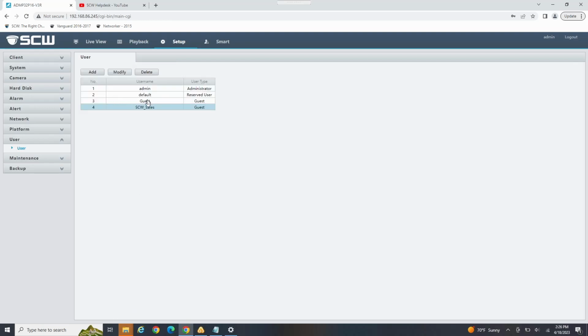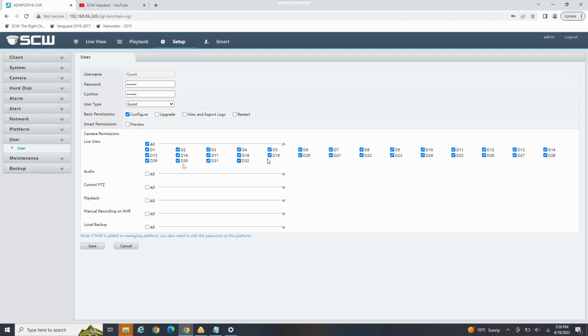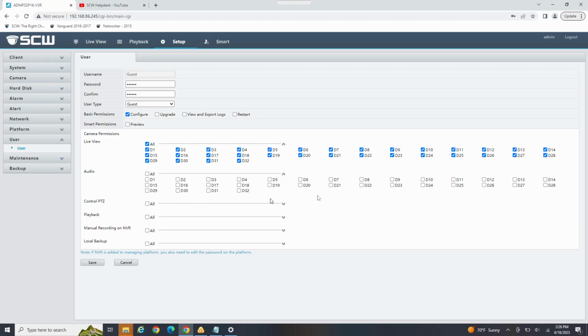Additionally, if we want to edit a user, we can just select them here and modify. The same parameters can be set. We can update their password, or we can change the ability that they have to control certain cameras.